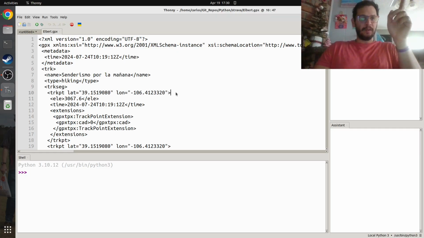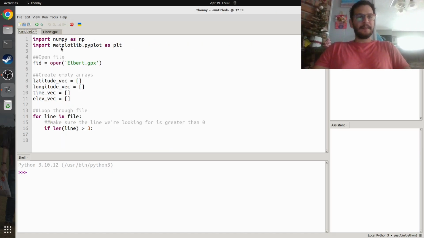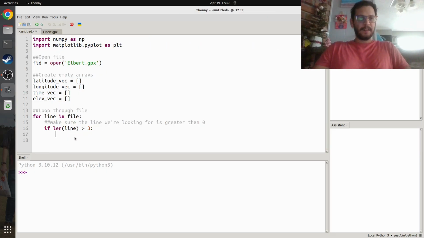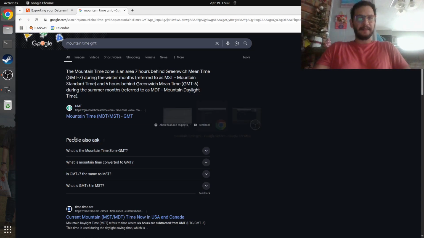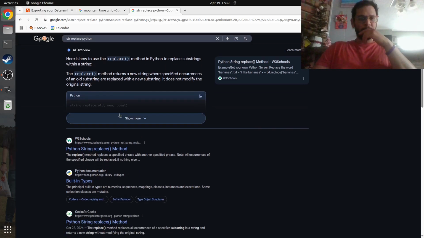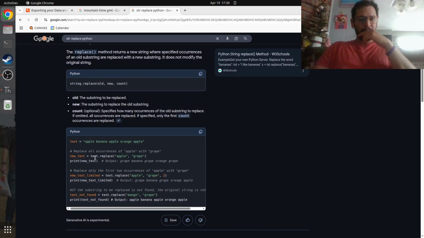Okay, what I need to do, and I might use ChatGPT for this, is find if this text exists inside that string array. So what I'm going to do is, and are these just spaces? First I'm going to strip out all the spaces. So I'm going to say line dot, and I think it's replace. Okay, so that I can Google. String replace Python. Okay, the replace method, string dot replace old new. New text is text dot replace apple with grape.